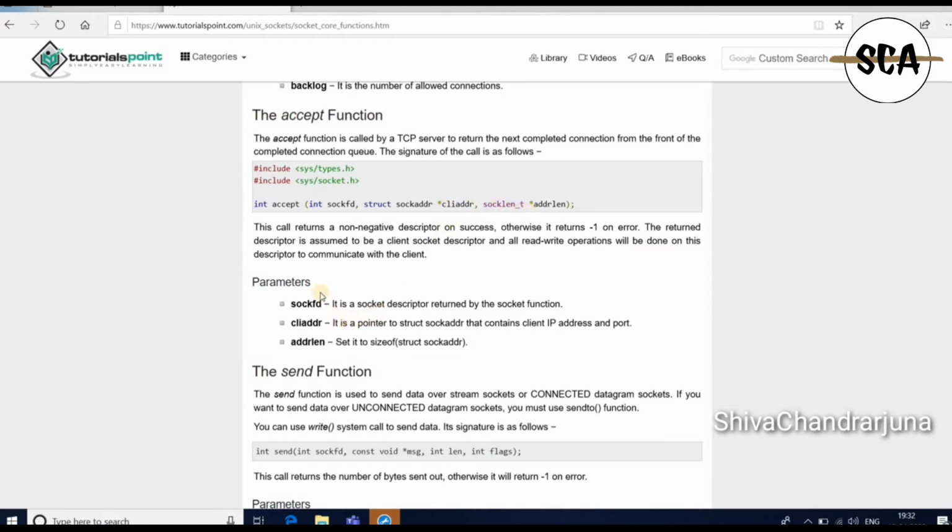As for the parameters, the call returns a non-negative descriptor on success, otherwise it returns -1 on error. Sockfd is the socket descriptor returned by the socket function, and the client is a pointer to the struct sockaddr that contains the client IP address as well as the port number. Address length is set to the size of struct sockaddr.